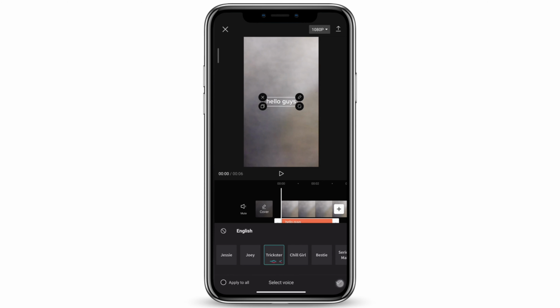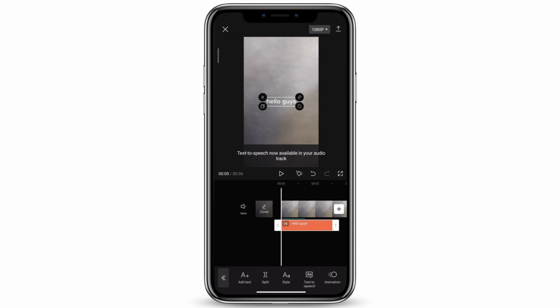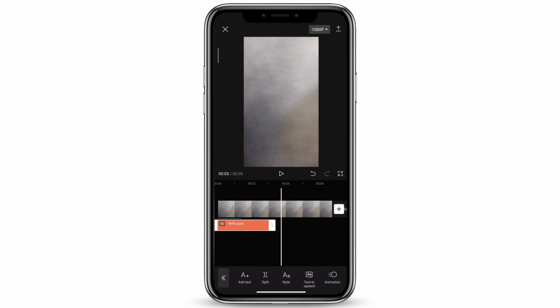So here you will get the Trickster effect right here. And if you press the tick mark, then it will convert what you have typed in the Trickster voice effect. So you can use this method in the meantime if you don't have the Trickster effect on your TikTok, and you can upload this video to your TikTok.